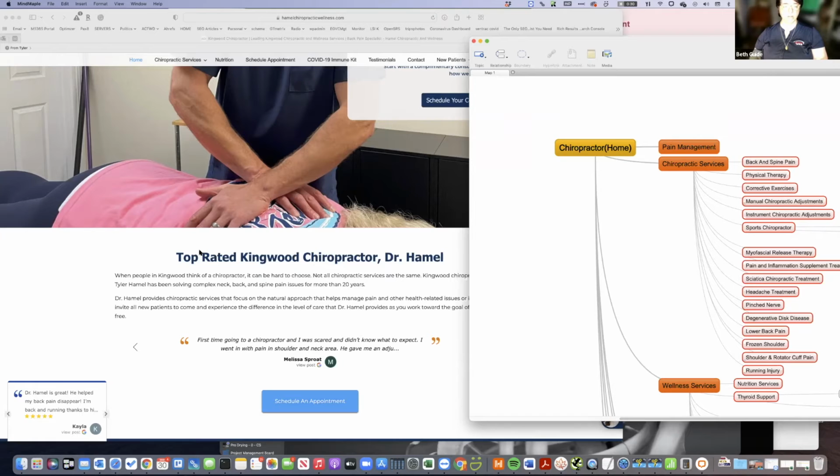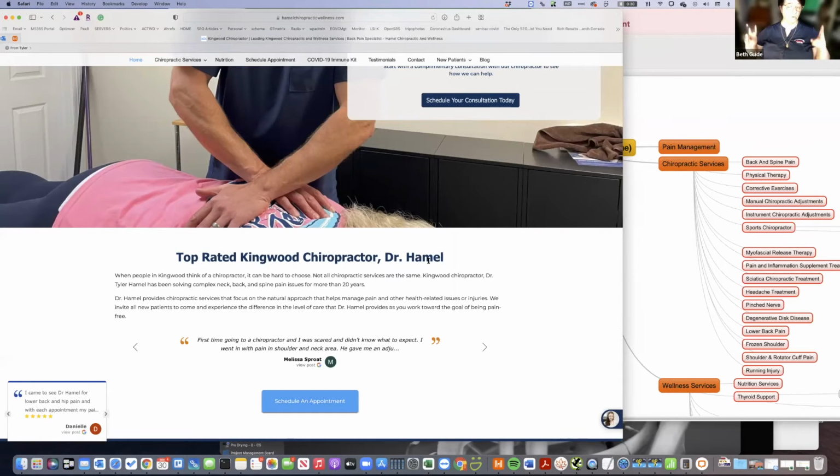So if you notice, we took it here in the very top headline, and that goes in what I'm going to say is an H1 tag. It says top rated Kingwood chiropractor. The fact that Dr. Hamill's name is there doesn't really matter.